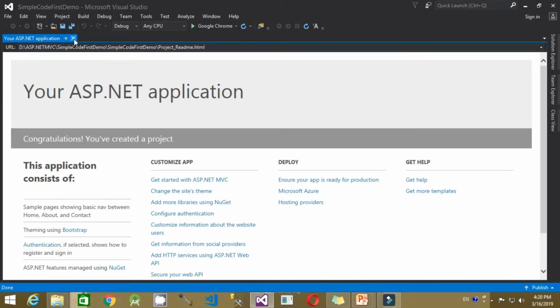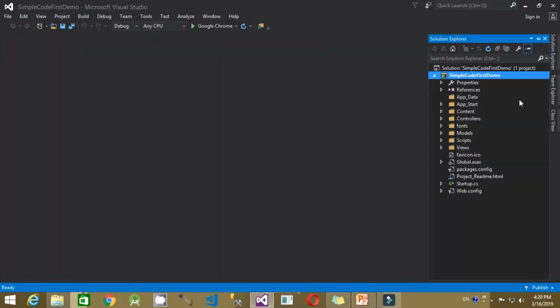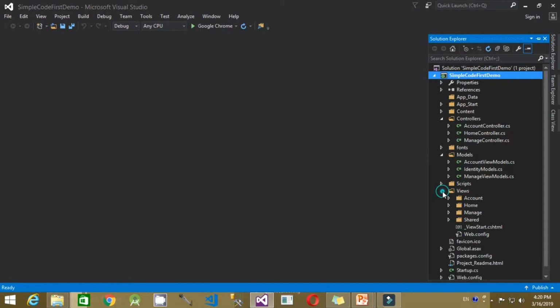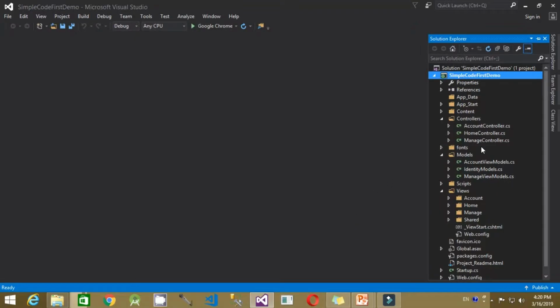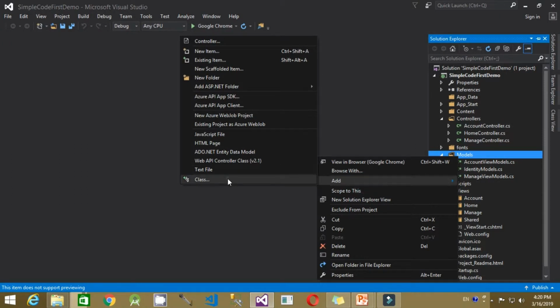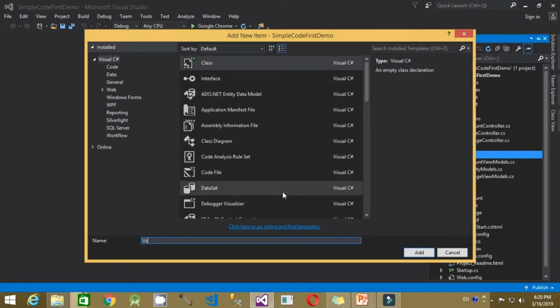Yeah, it is created. So you can see the solution architecture here. You can see the controller, model and views, the default template for MVC architecture. So next thing, you need to create a data model. For that you go to model folder and create a new entity class called user.cs. So go to model folder and right click it and create a class called user.cs.